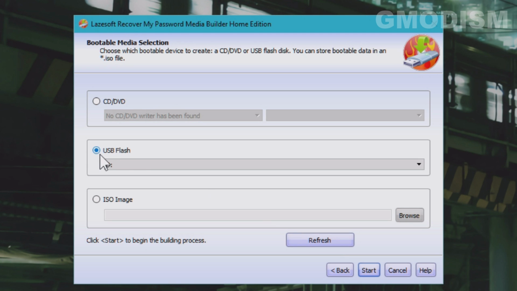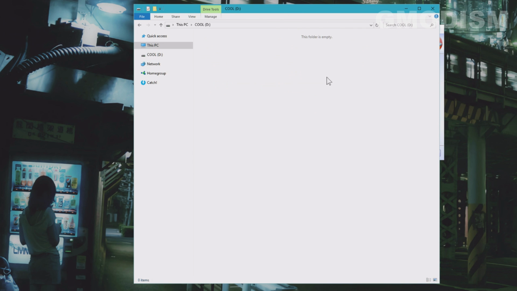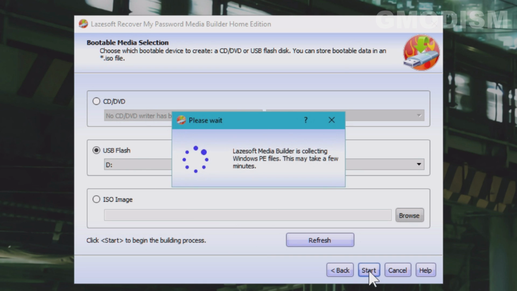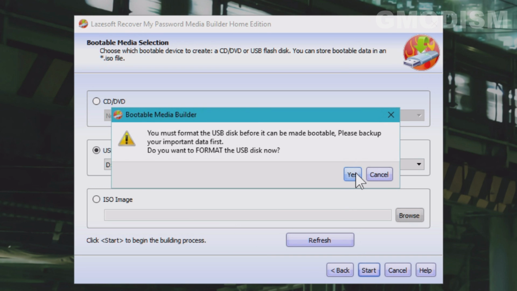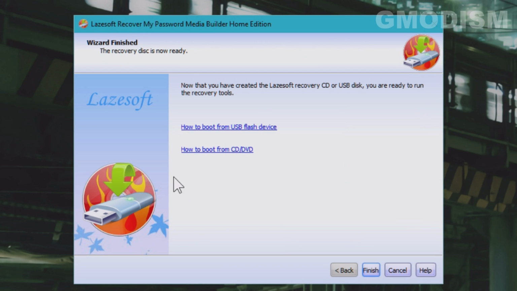And here we go, USB flash drive, select a drive you want to use, open Explorer and check that the drive you want to use is really empty so you don't lose any files there. And then you just select it and click start. Now we will make a bootable USB drive from this and load the password recovery software onto this. So that's really nice, and this is free and it's faster than just trying to get a command prompt.